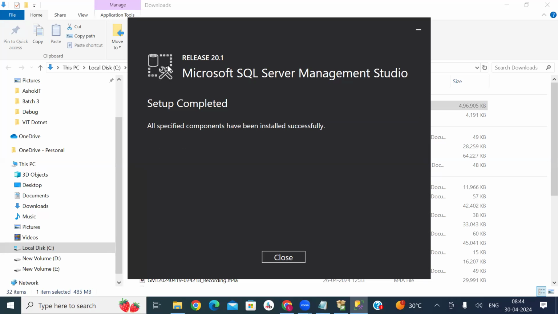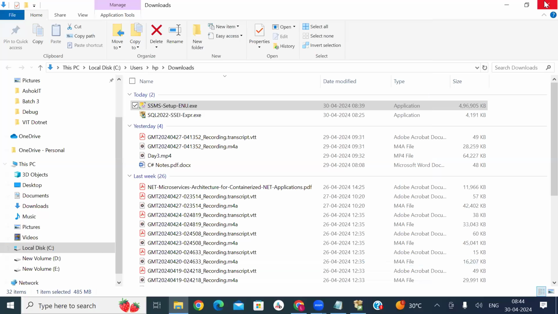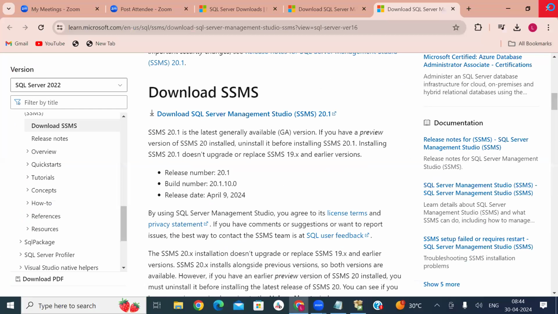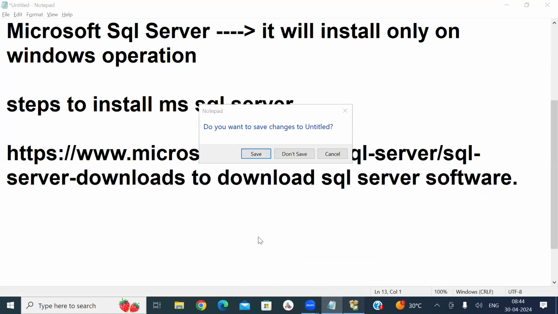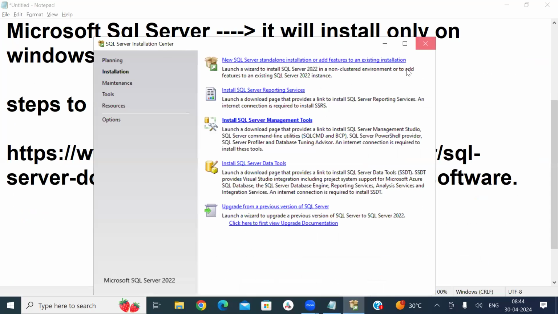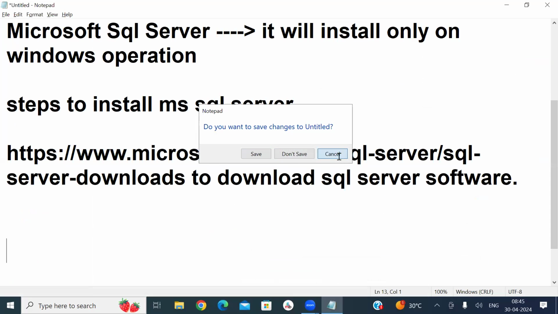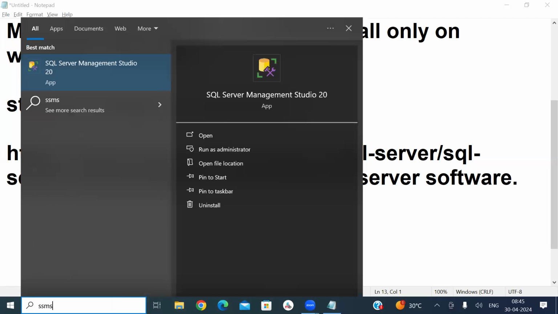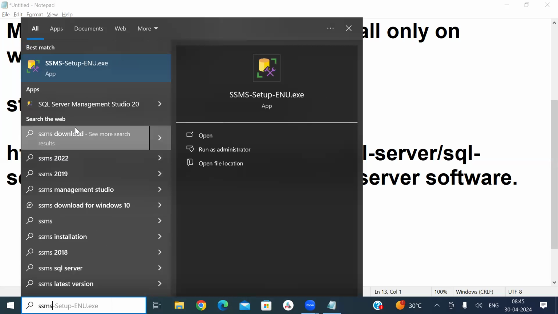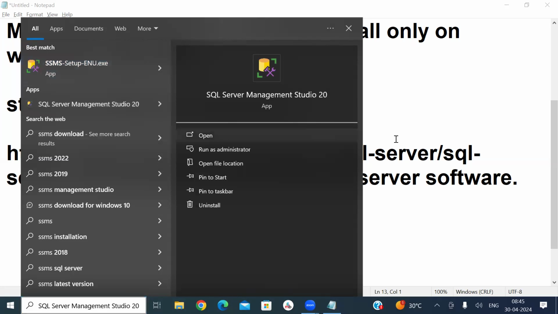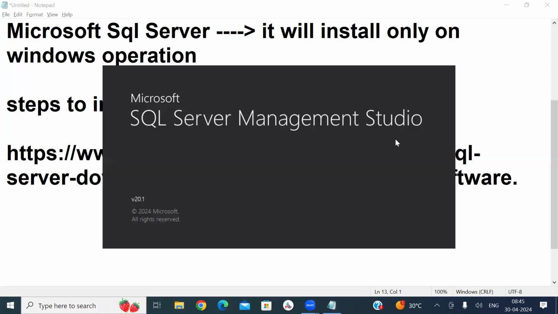After setup is completed, you close this, then close your windows, everything, and close this also. Then here, SSMS, you see, there is an app, open. It will take some time to configure.